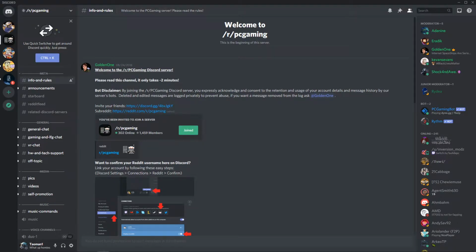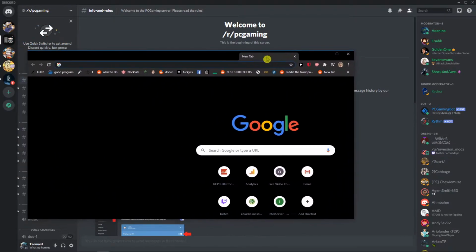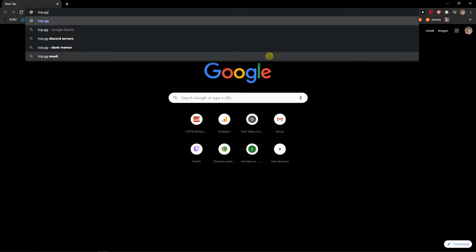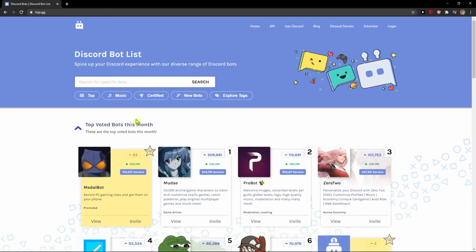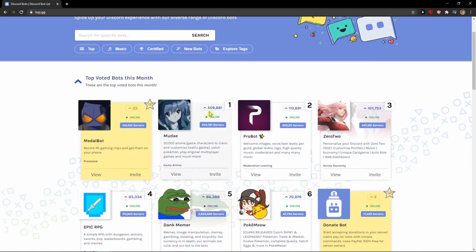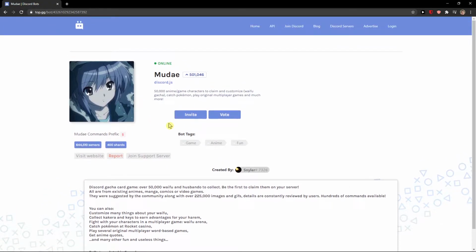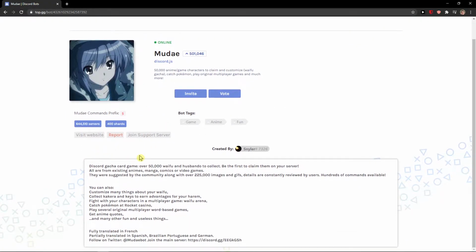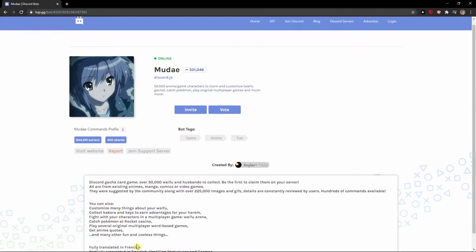So let's start. The first thing you want to do is go to top.gg, and when you're here you're gonna select all the Discord bots that you can install. So let's say that I have this here, the Mudae. I can click here on invite and you can select what is going to be this bot about.